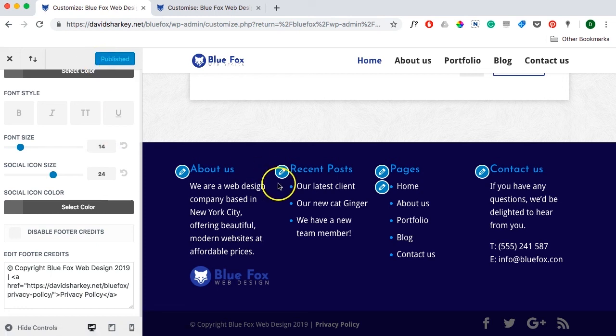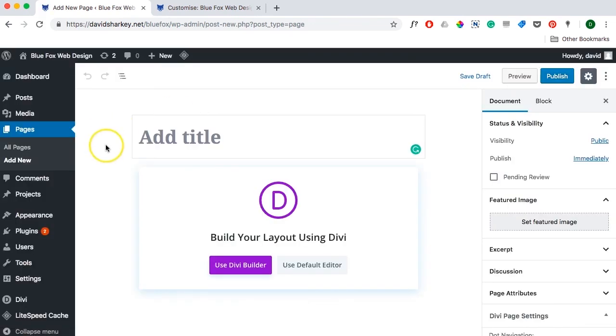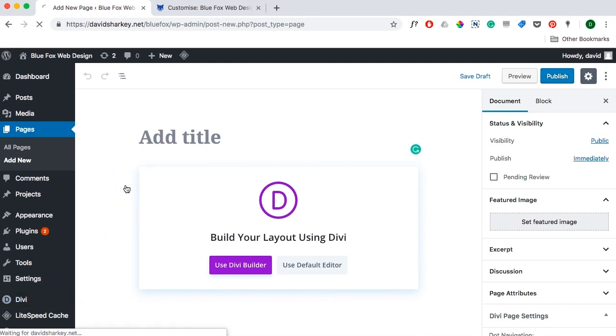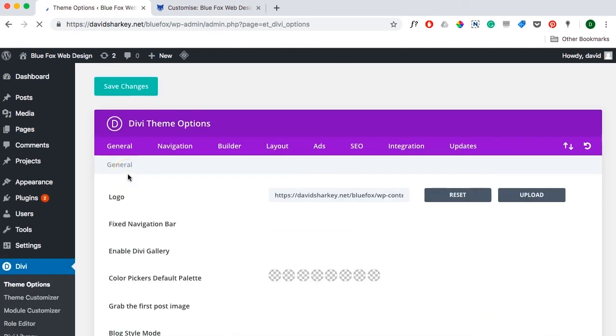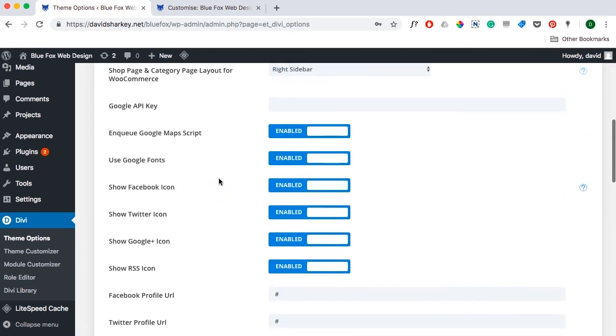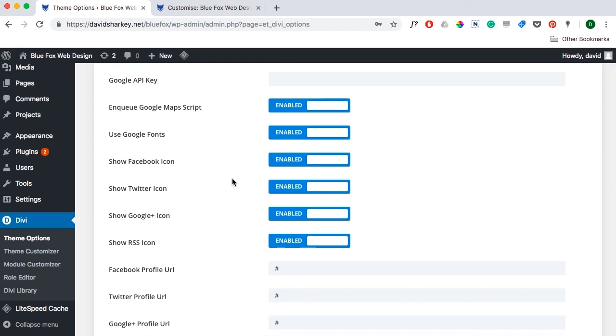Now the last thing we need to do is update our social media links, which we do in the theme options. So come back to the WordPress dashboard, and on the left hand menu look for Divi and then go into theme options. Okay, it's here on the general tab if you scroll down. So it's asking us which social icons we want to show. For the purposes of this website, we're just going to have Facebook and Twitter.